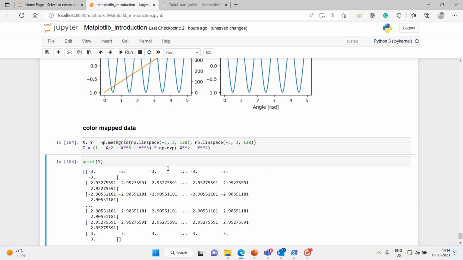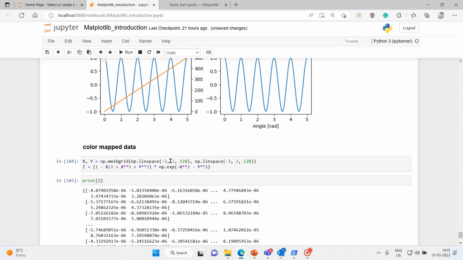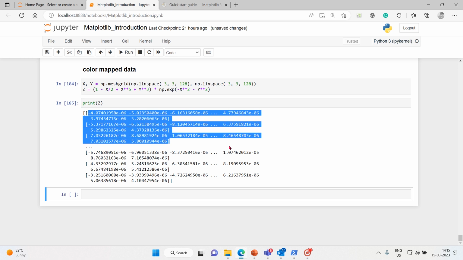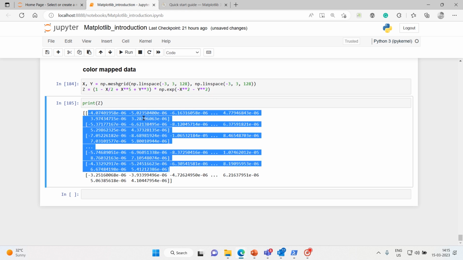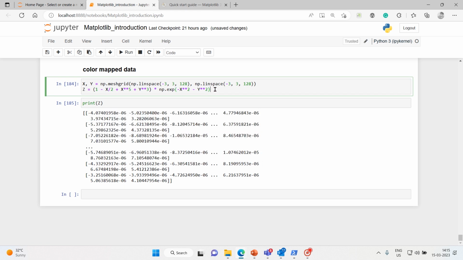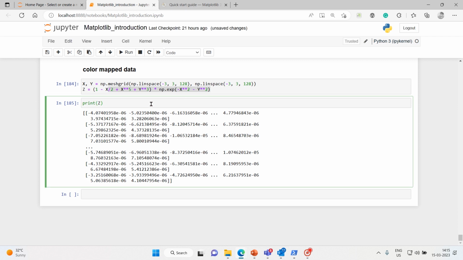Let me execute and print z to see whether we got the respective values. Yes, we got the values. This is z, a complex three-dimensional one with two dimensions in it, x and y: 1 minus x divided by 2 plus x to the power 5 plus y to the power 3, multiplied with an array of minus x square minus y square. Obviously all these calculations happen at the element level.